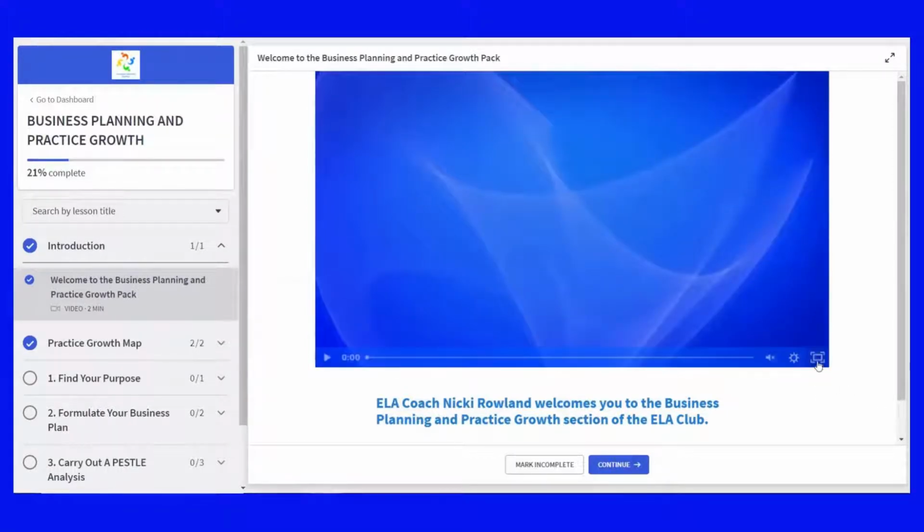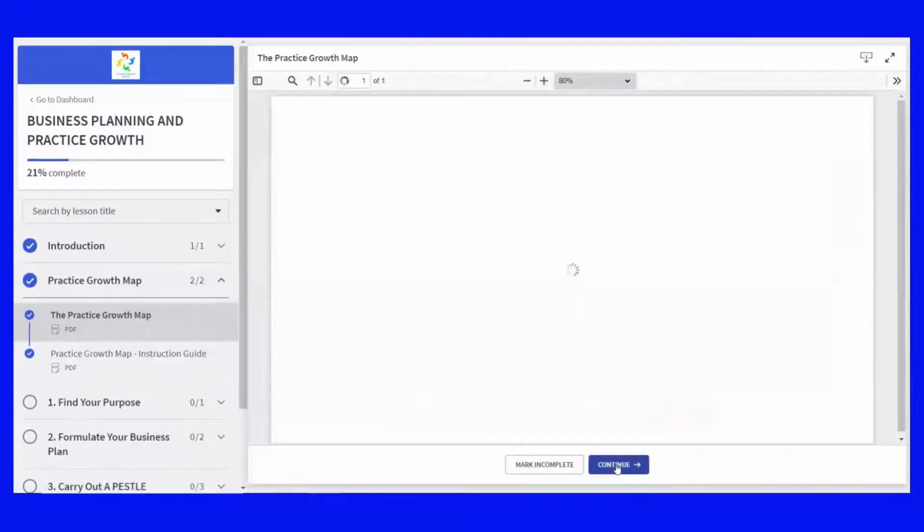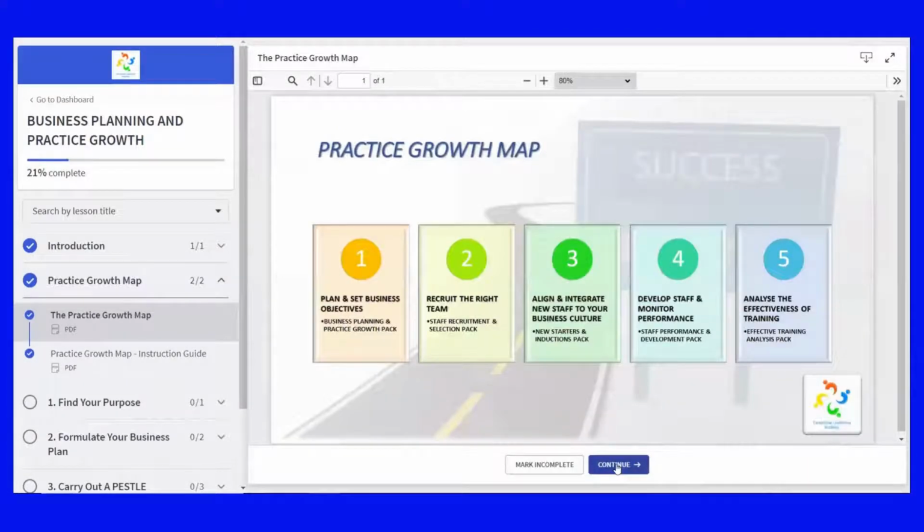To play the video in full screen mode, click full screen in the bottom right hand corner. And again, to go back to the normal view. Once you've finished viewing the video, click the blue continue button at the bottom to move to the next piece of content within this section.